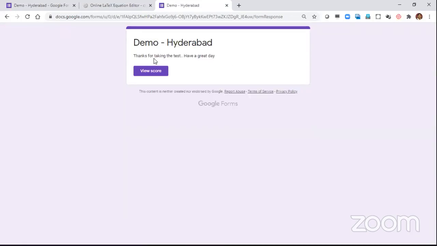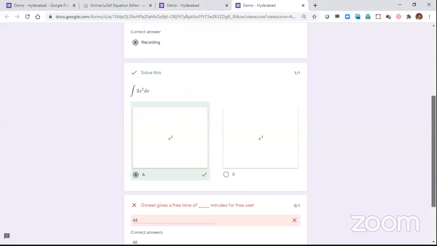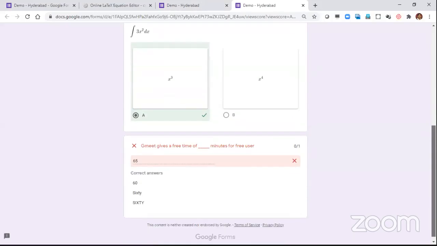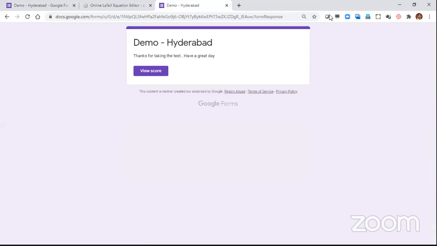Can you see that? Thanks for taking the test. Have a great day. That was a customized message, and the score. The student can see this after the test because you have allowed him to do so. So he can see, okay, you got only 1 point out of 3. The first one is wrong, the second one is right, the third one is wrong. Now the student can close the test.